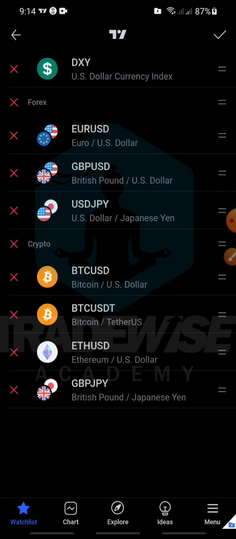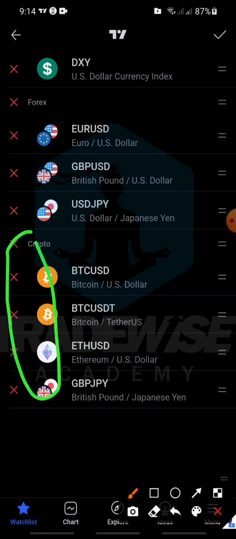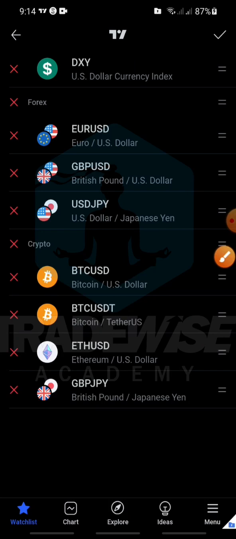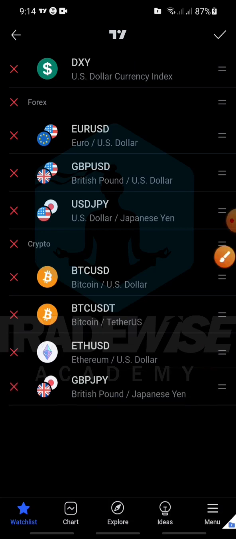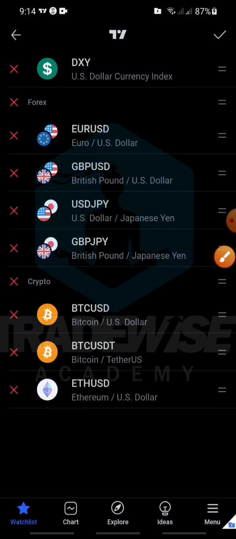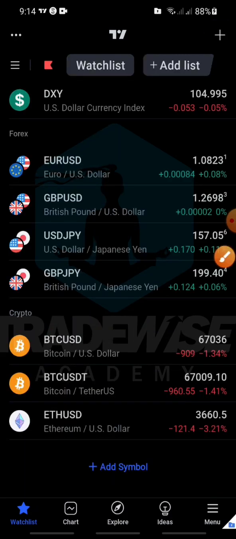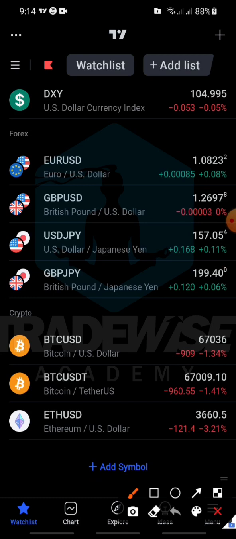Then another way to remove pairs here is to just tap the X here. You see that if you tap that X, it will go out. Then if you want to move it, I think you should know this already, you just rearrange from here. So just move this up, and then we'll click the good sign here to say that we are done. Then done.